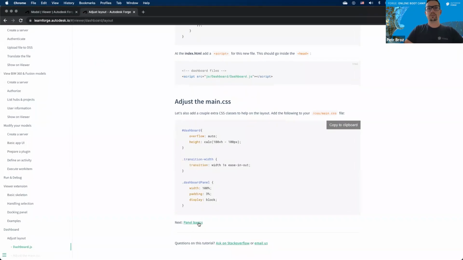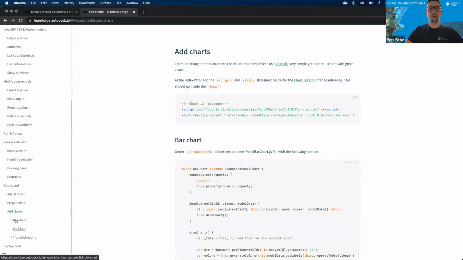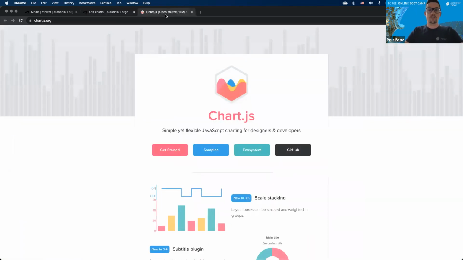Now we can move on to actually adding the charts. So now we're jumping over the prepare data step. That's something we handled in the previous session. And now we can finally start adding our bar charts and pie charts. Now for these, we use a third-party library called Chart.js. You actually have quite a few options for generating charts on the web. Chart.js is a pretty nice one. There are others like ECharts from Apache, I believe. But here we're going to be using Chart.js.